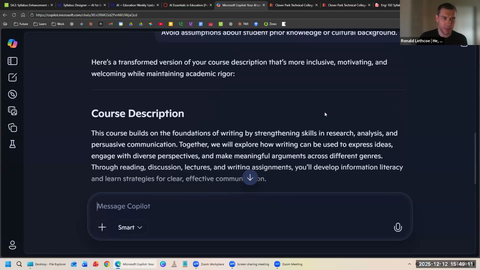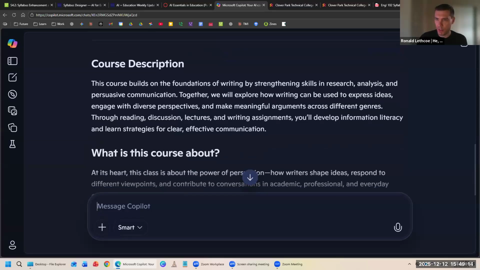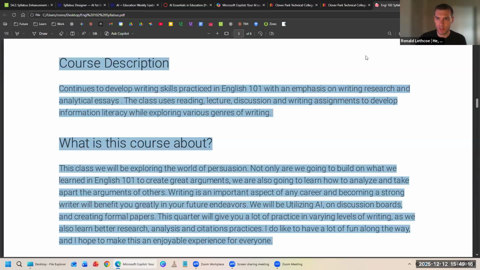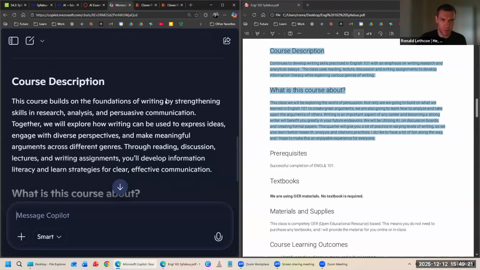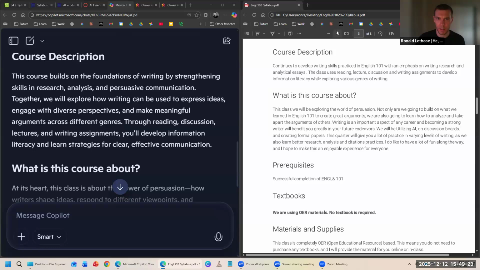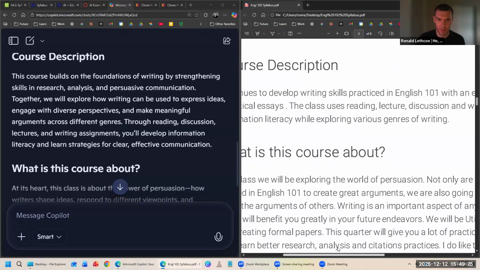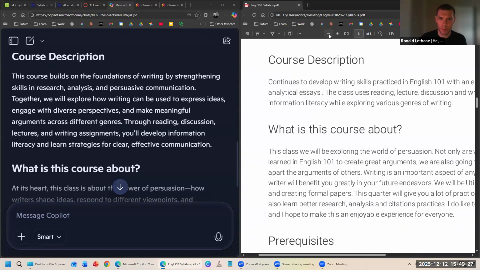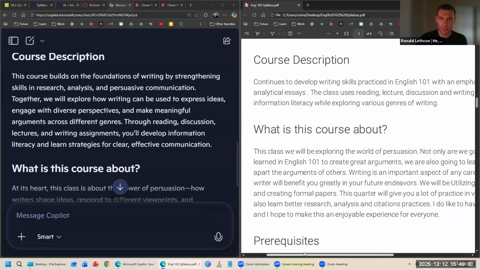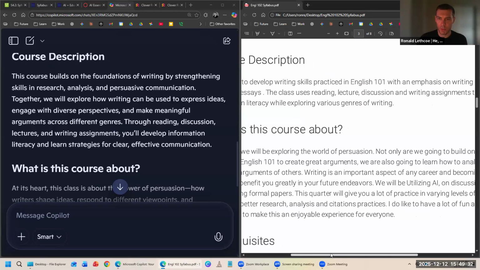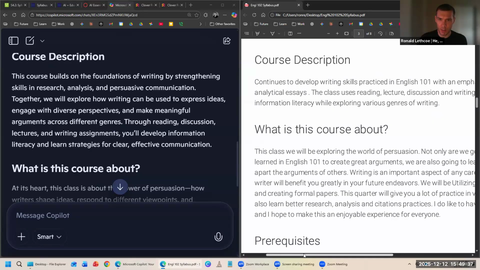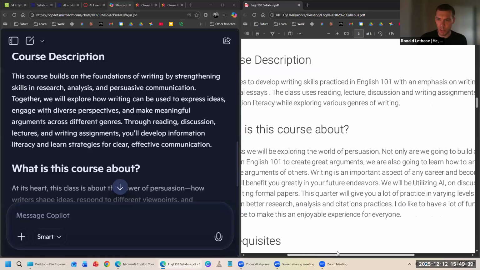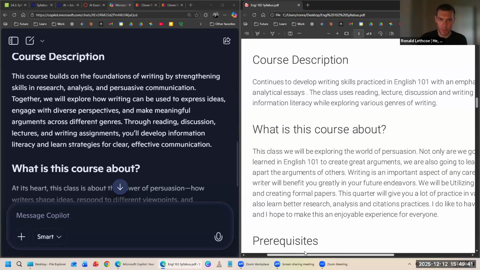And wow, right away. Let's see. I think this type of thing might benefit from showing both together, so let's go ahead and see what this looks like. So the original course description: continues to develop writing skills practiced in English 101 with an emphasis on writing research and analytical essays. The class uses reading, lecture, discussion, and writing assignments to develop information literacy while exploring various genres of writing.